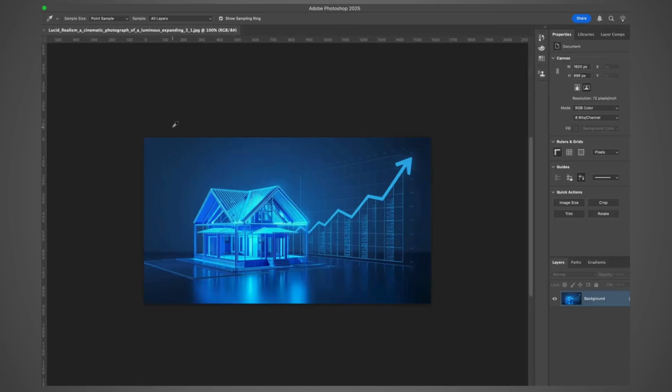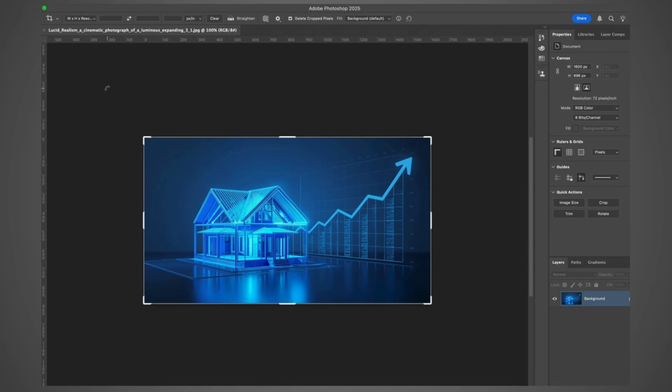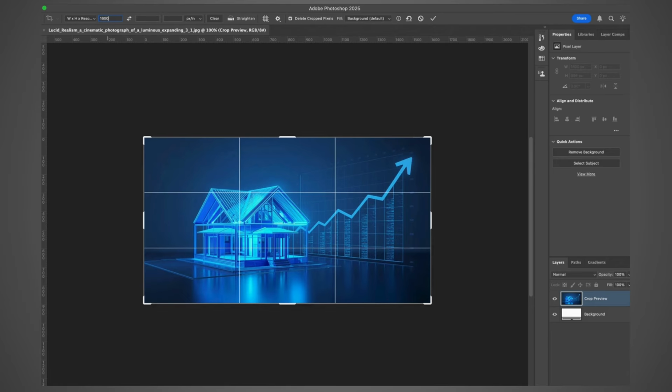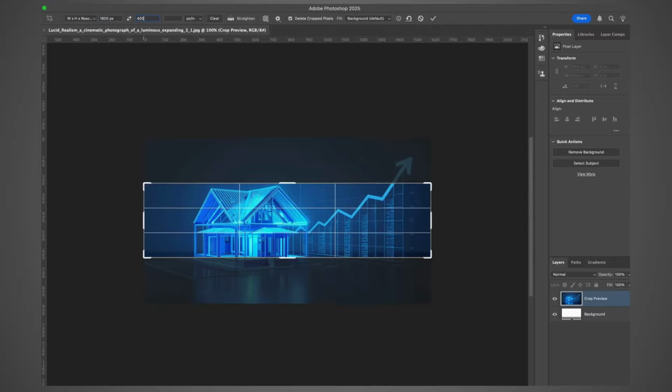In this instance, I'm going to use Photoshop and I'm going to take an image and I want to resize it for my LinkedIn profile. So I know that the LinkedIn profile image is 1600 by 400 approximately. So I'm going to click on the crop tool, put in 1600 pixels by 400 pixels.